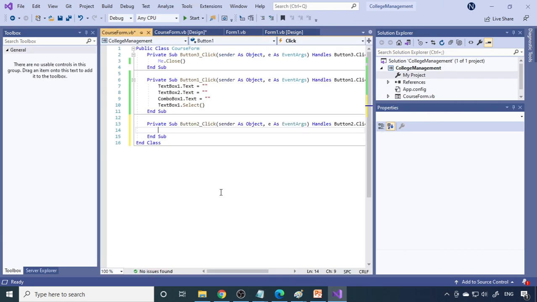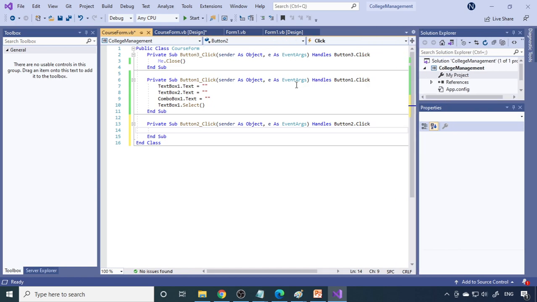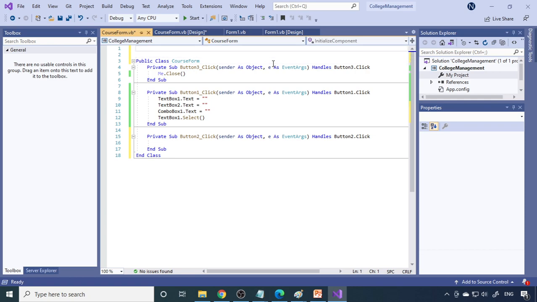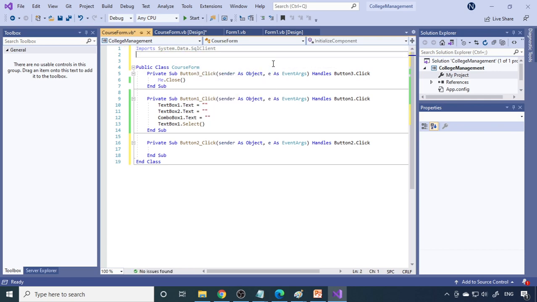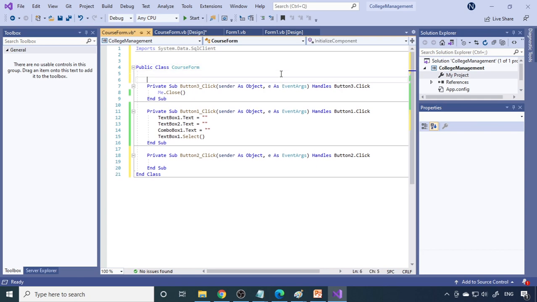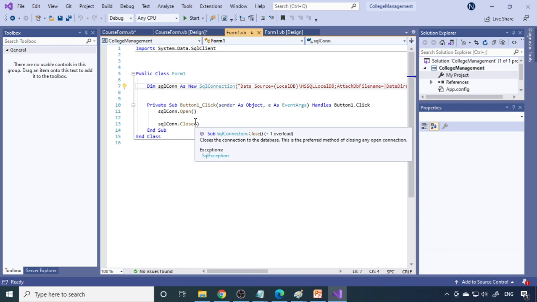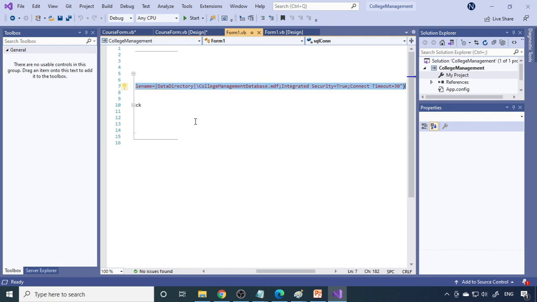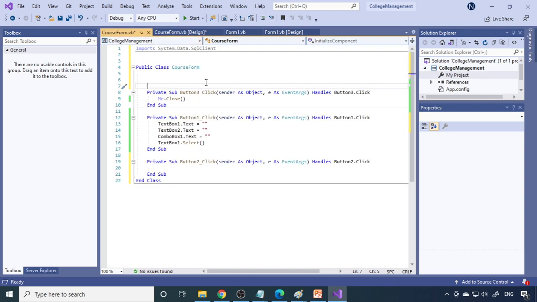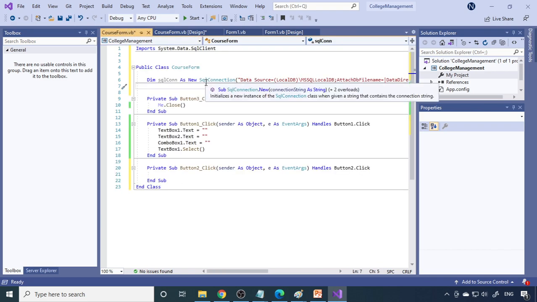Now we need to save the record. Before saving the record, as we discussed already, we need a connection string. Therefore, first you need to import System.Data.SqlClient. Next, you require a connection string that is already done in Form1. So I just go to Form1 and copy this. Please watch the part 2 video on how to get the connection string. So now your connection string is ready.